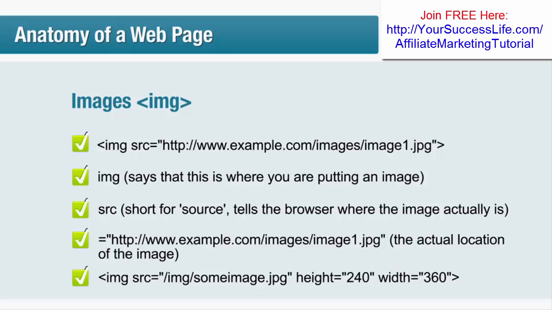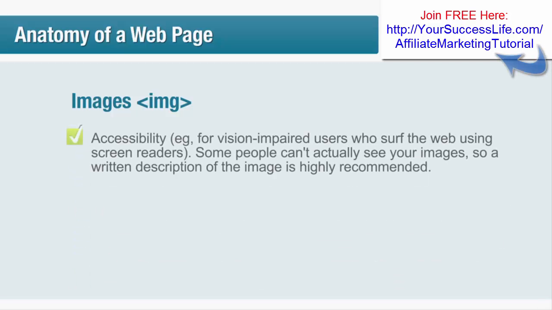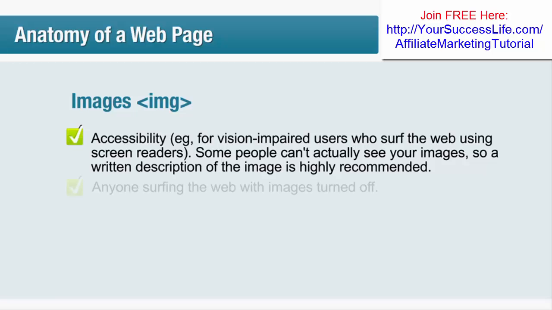Alt, which is short for alternative text, is the text that is displayed if for some reason the image doesn't load. The alt text is important for these reasons. Accessibility. For example, a vision-impaired user who surfs the web using screen readers. Some people can't actually see your images, so a written description of the image is highly recommended. Anyone surfing the web with images turned off.